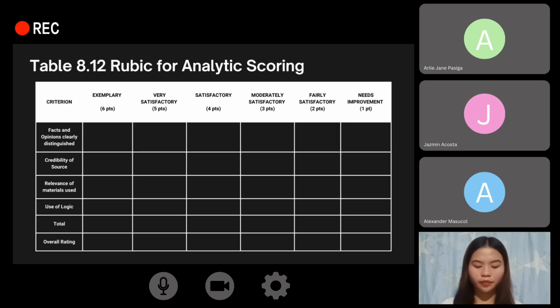Table 8.12, rubric for analytic scoring. For the criterion, first, facts and opinions clearly distinguished. Second, credibility of source. Third, relevance of materials used. Fourth, use of logic. Fifth, total and the overall rating. Mayroon tayong pagbibigay ng puntos. Kapag exemplary, 6 points. Kapag very satisfactory, 5 points. Kapag satisfactory, 4 points. Moderately satisfactory, 3 points. Fairly satisfactory, 2 points. And needs improvement, 1 point.